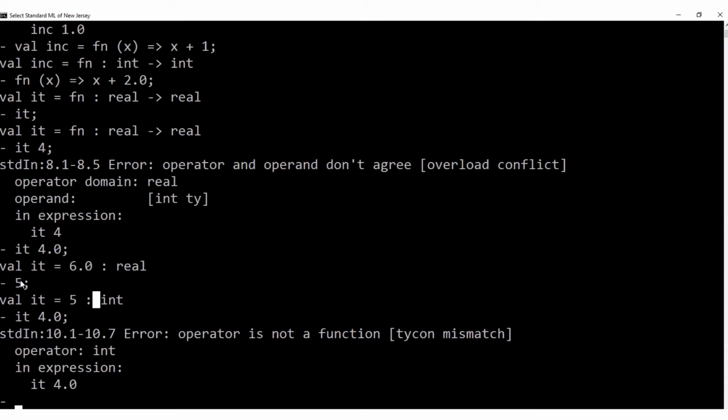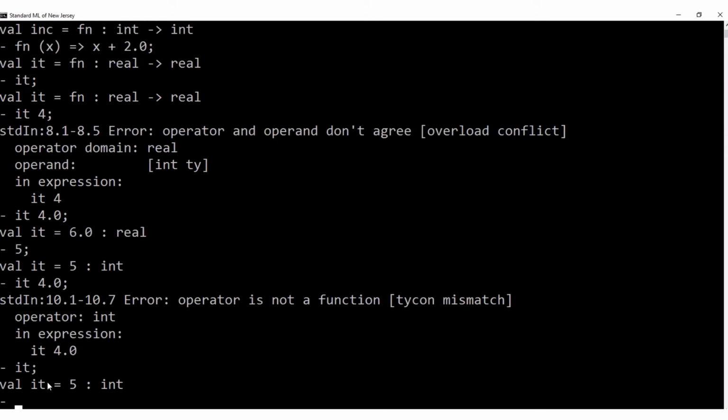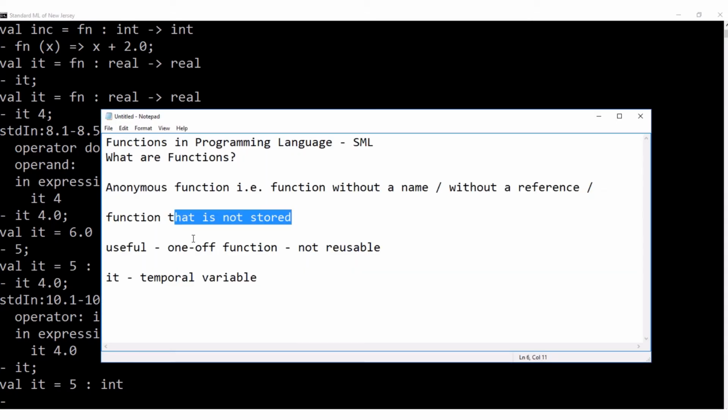So this is just a variable. So it is no longer a function. It has become what? Just a variable, because it's just temporarily storing this. So if I want to see this last one, I'll just say it and it will just give me 5 now. So anonymous functions are used one-off. Okay, the functions, they are not stored. So the usefulness is that it's a one-off function that you can just use once, and that's the end of its lifetime.